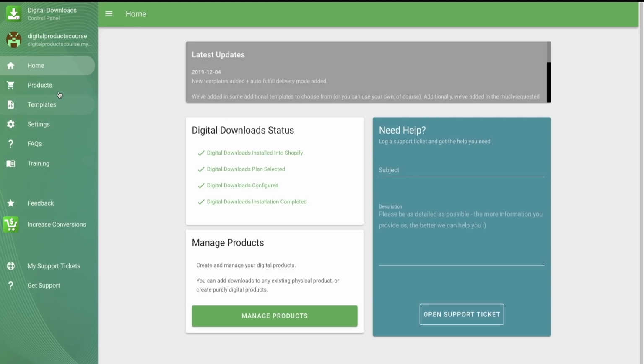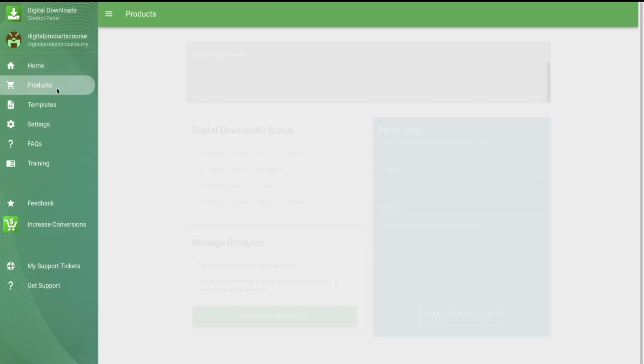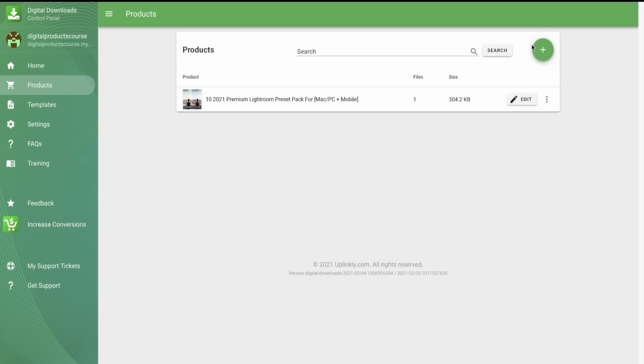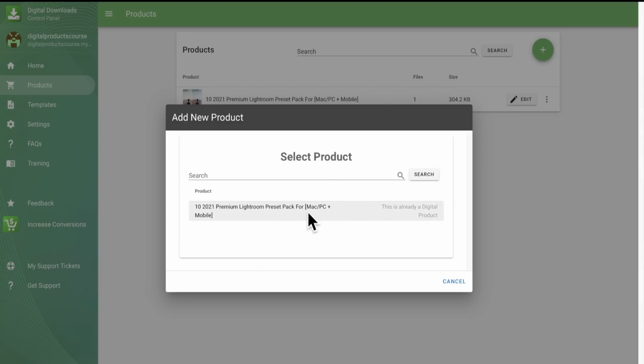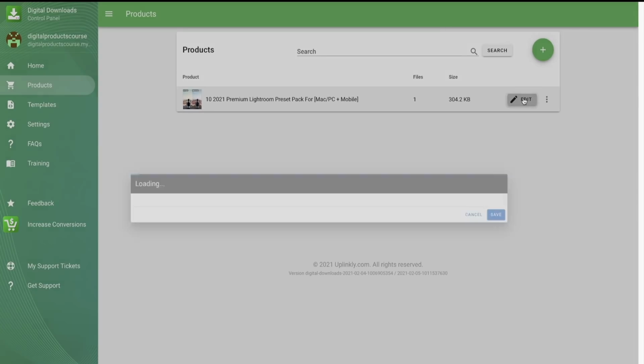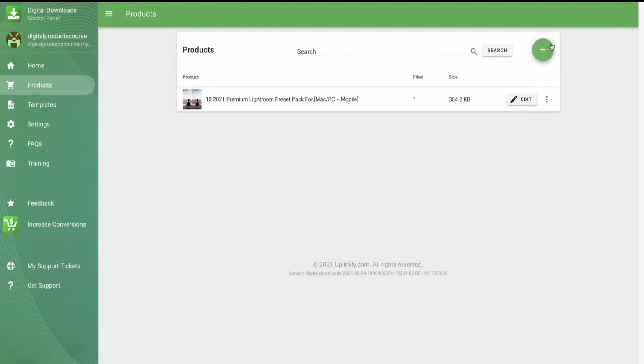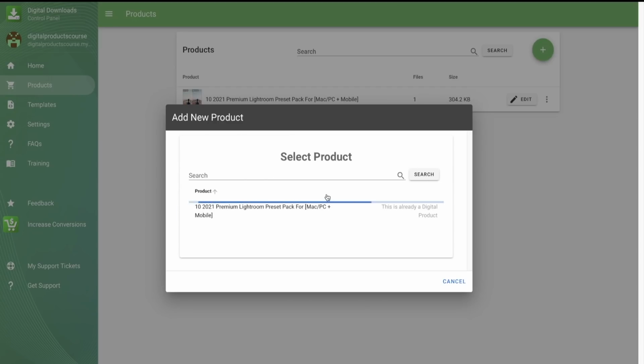So the first minor change that you want to do is head over to where it says products. What you want to do is add your first product, then click existing Shopify product, and link it to that existing Shopify product, which is that one right there. Once you've done that, you're going to want to add a link. I'm going to do it again just to show you how to do it. So if we click edit on this one, I can show you how you do it.